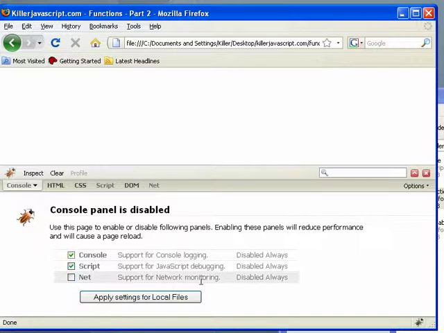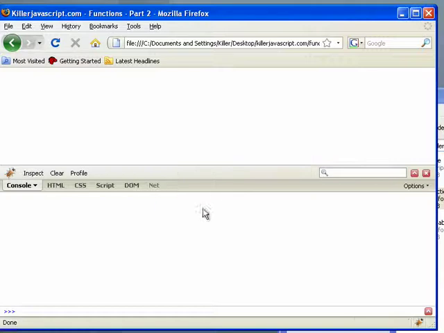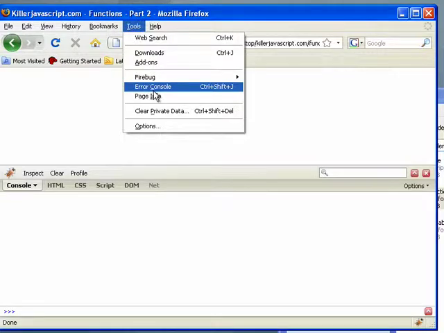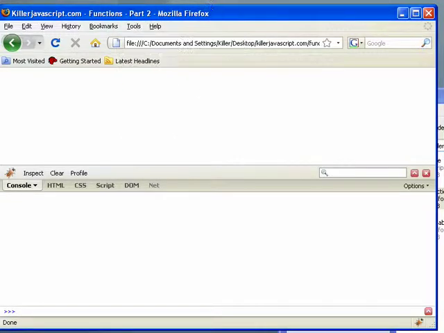So forget about network monitoring. What we want to do is we have the console. This is going to help us for a lot of our logging, and I'll show you how to use that in a second, and also script for JavaScript debugging. All right, so we have a console active in Firebug, in Mozilla Firefox, and this will give us more detailed information than the built-in consoles that we saw before, the error console here, and I'll show you an example of that.